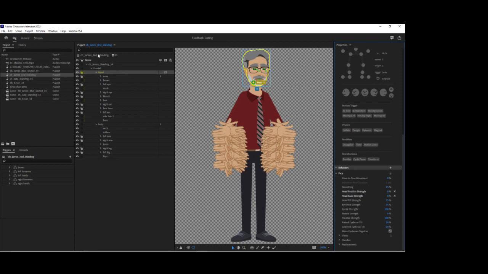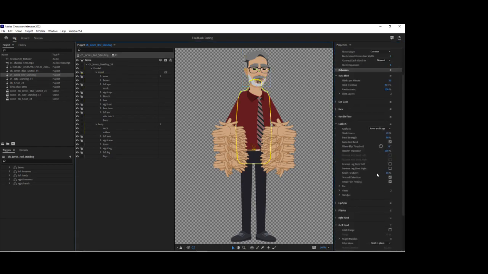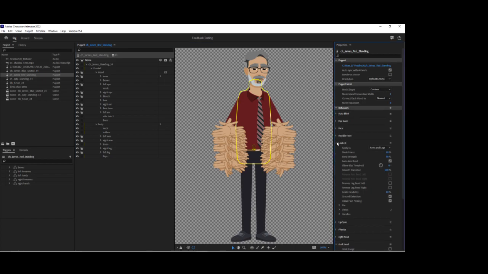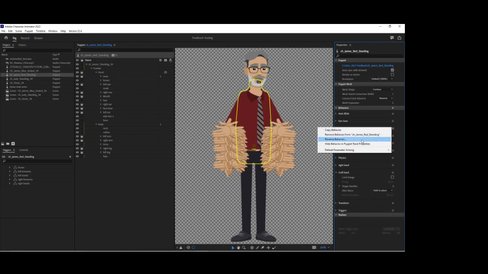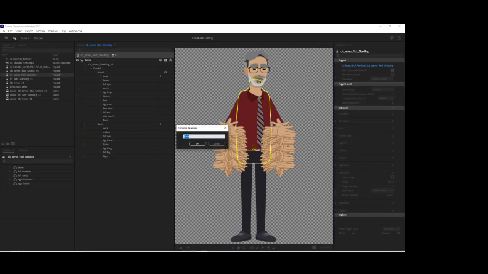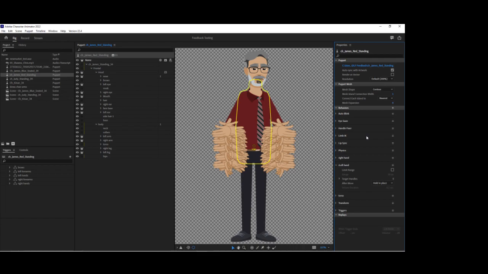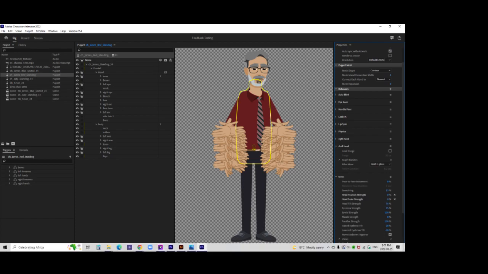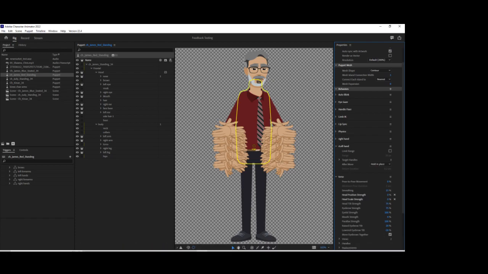Also on the top level of the puppet, let's go into, oh, I didn't rename it. So on the top level of the puppet, that first face behavior, I'm going to rename it torso. Okay, so in torso behavior, that one we also want to set head position strength to 0 and head scale strength to 0. Let me just check what that was.